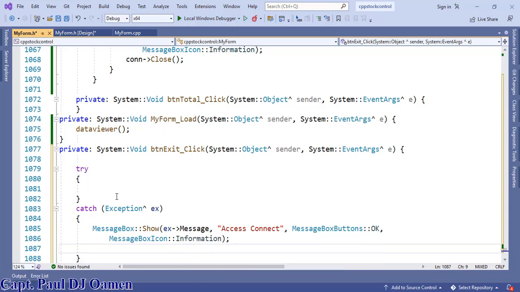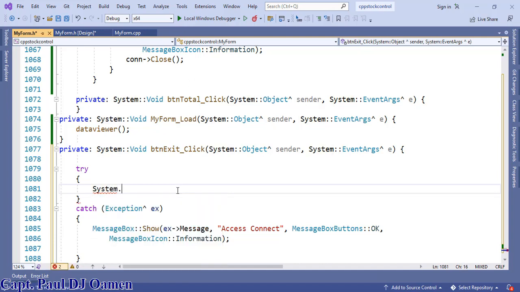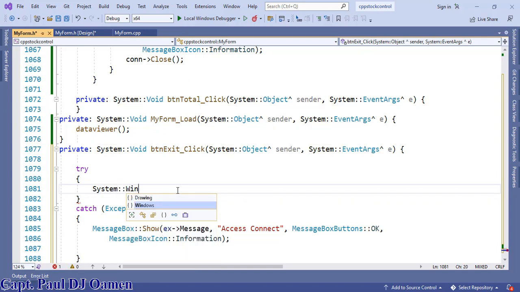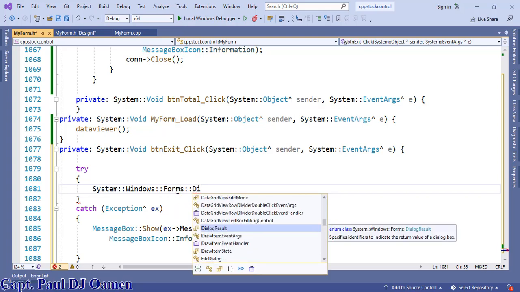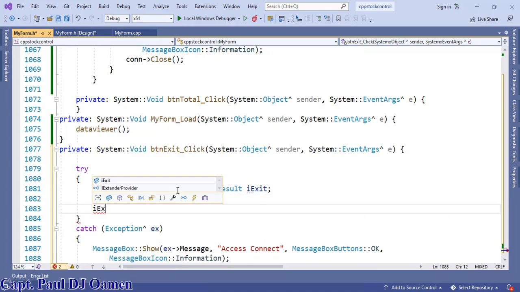and here let's start by saying System. That will be colon Windows. Colon Forms. Colon DialogResult. And what do you want to call it? I'm going to call it iExit. And I'm now going to say iExit equals as follows.